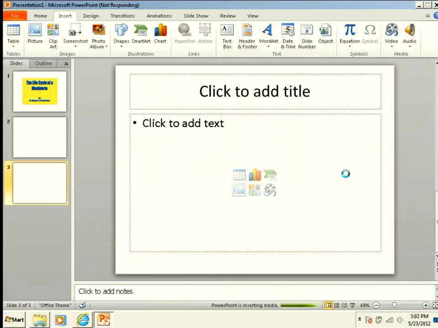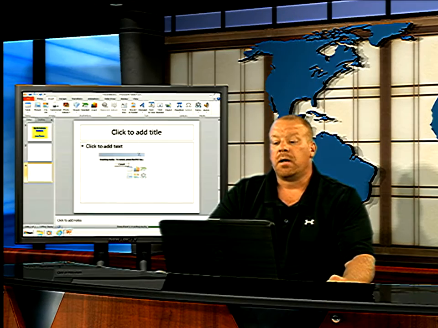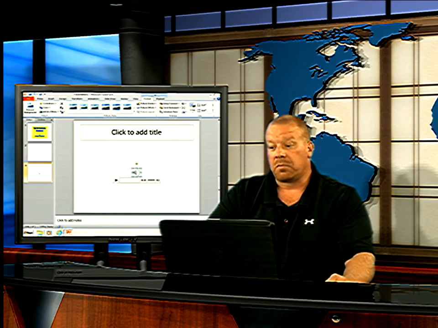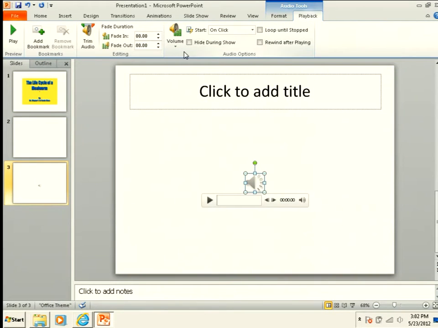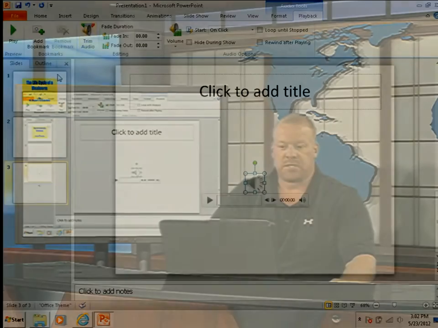A little icon should show up with your audio file that will allow you to click on it to play. You can also go through the audio tools, playback tabs again, and you can choose to hide it during the show, choose if you wanted to loop it. All those different options are available to you. Okay? Now let's look at the Animations tab.